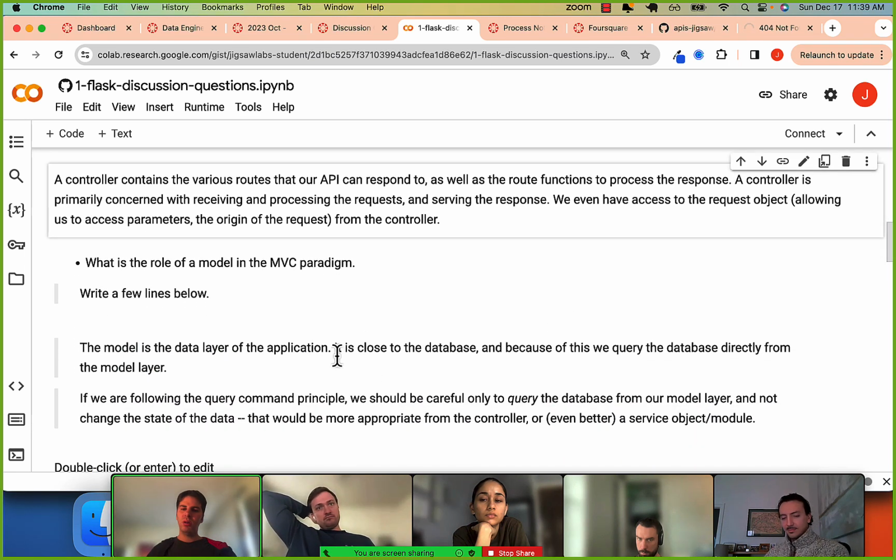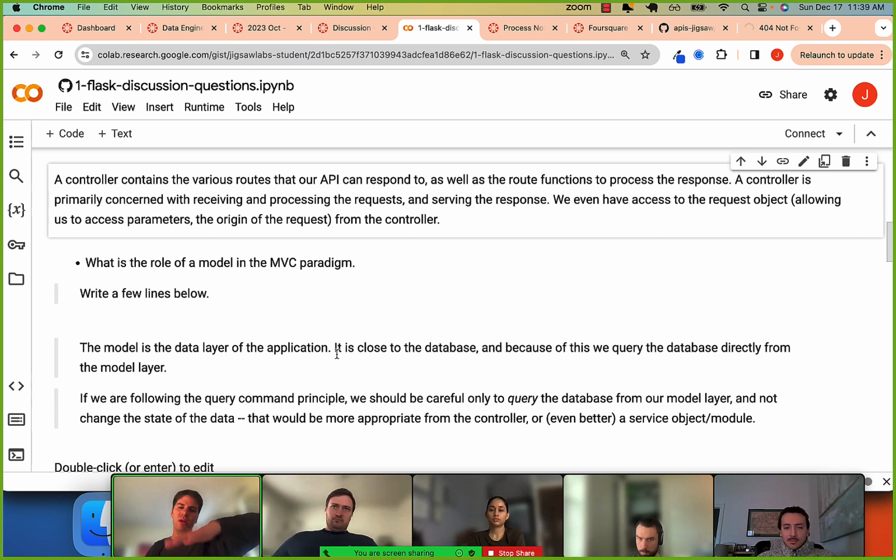For the model, I say the model is the data layer of the application. That's typically true. Some people even have a separate layer below the model that directly calls the database, but I think most people will accept this. The model is the data layer of the application. It's close to the database, and because of this, we query the database directly from the model layer.